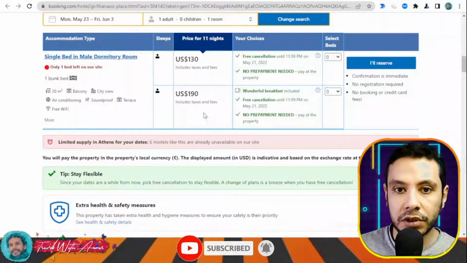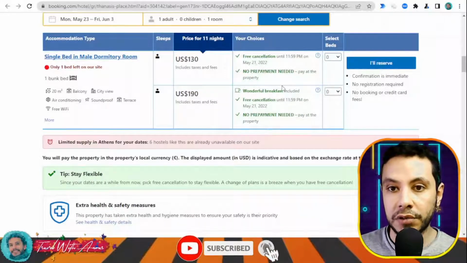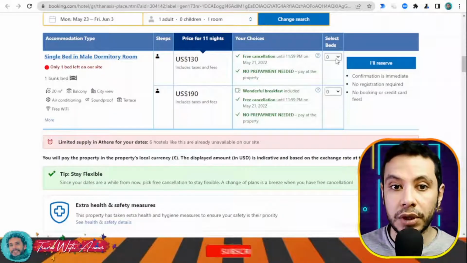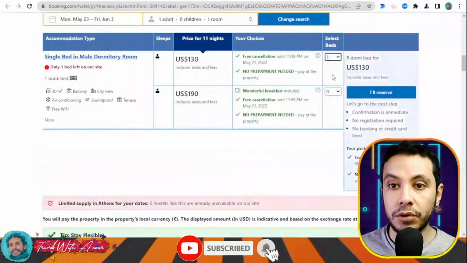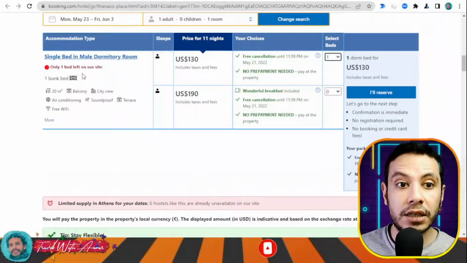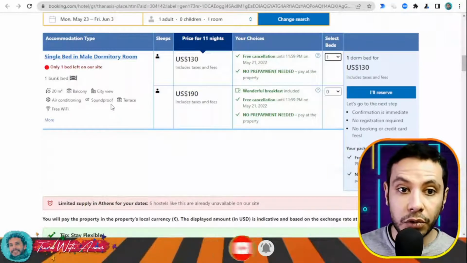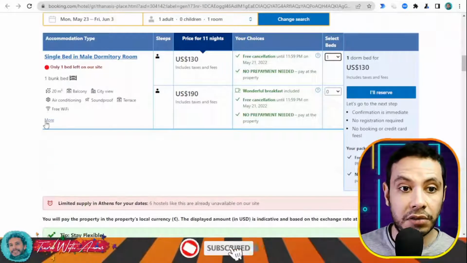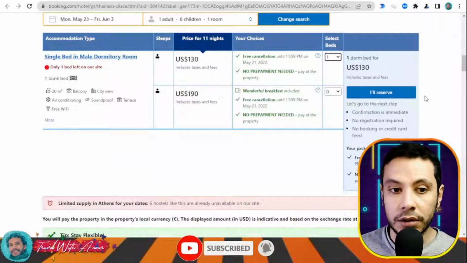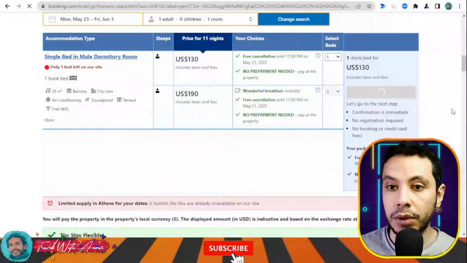Okay, there are two different prices here, but this one is with breakfast. Breakfast is included. So let's say that I don't want breakfast. I will take my breakfast outside, so I will choose this one. And here they are telling you what are the extra things that you'll find. It's one bunk bed, there is a balcony, city view, air conditioning, soundproof terrace, and free Wi-Fi. You can even see more here. So let's say I'm okay with this choice. I will click I will reserve.